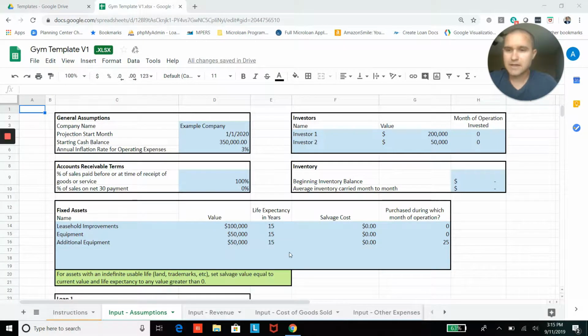From ProjectionHub, and I'm just going to walk you through our gym financial projection template, just so you can get an idea of what's here as you consider whether this is going to be useful for your project.